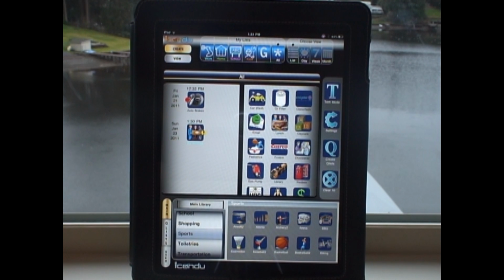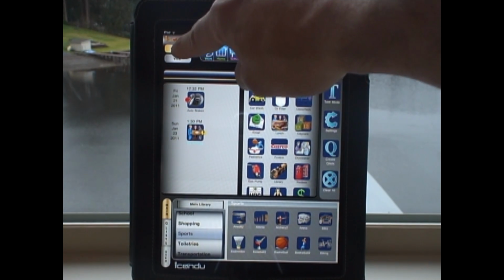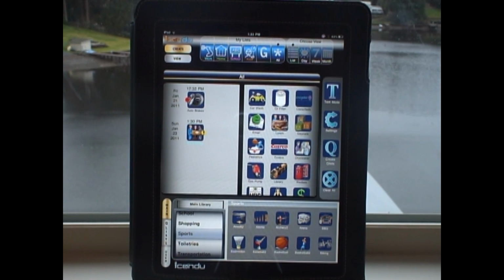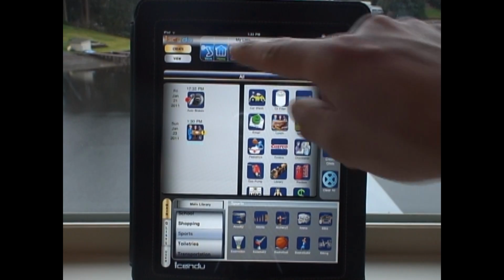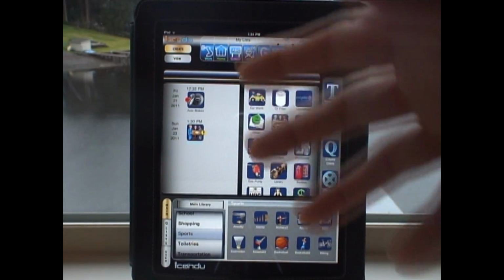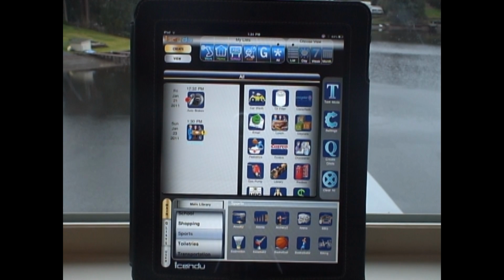Now, right now we are in the create view. You have a view mode and a create view mode, or create mode. So that is what we're viewing. Basically, when you're done here, you can actually go to view mode, and you have an option to view list, day, week, and month.